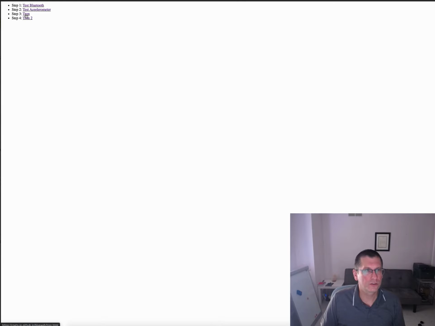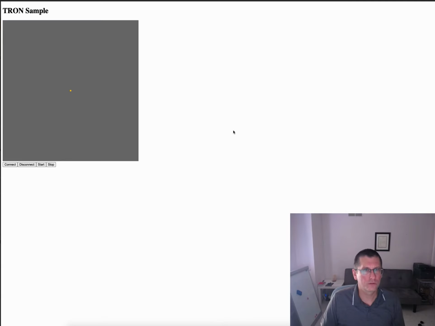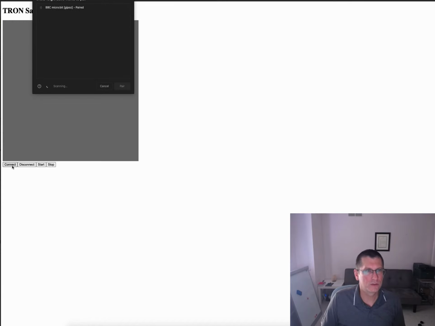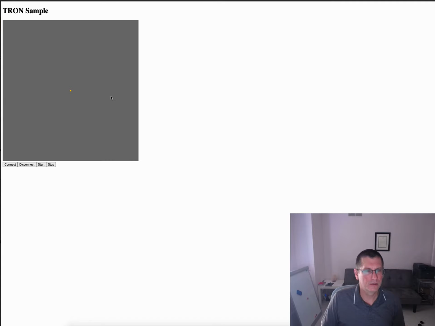We can first click on Tron. That's the first one. And again, first I need to connect to the micro:bit. So I click on Connect. I select the micro:bit. Then I say Pair. Now the micro:bit is connected. And now I should be able to hit Start and tilt around with my micro:bit.